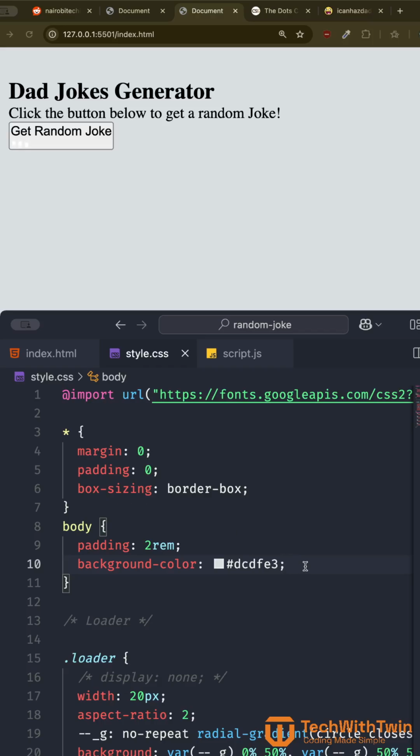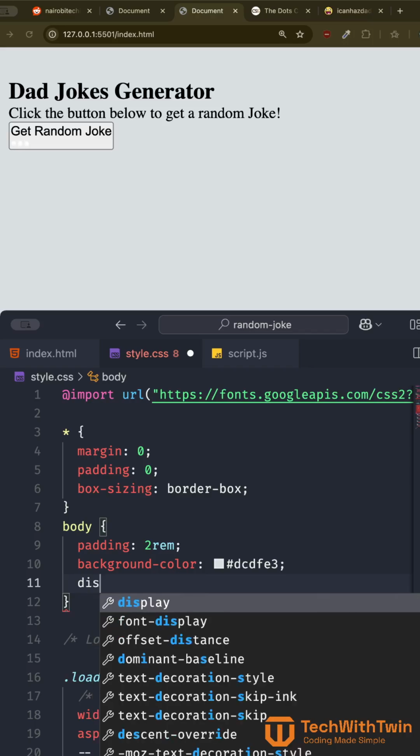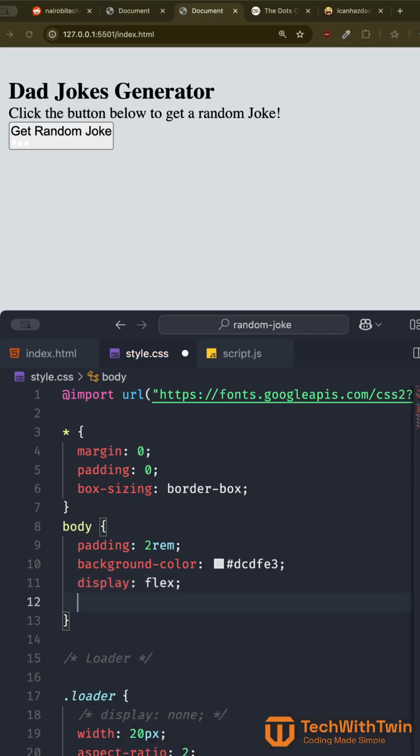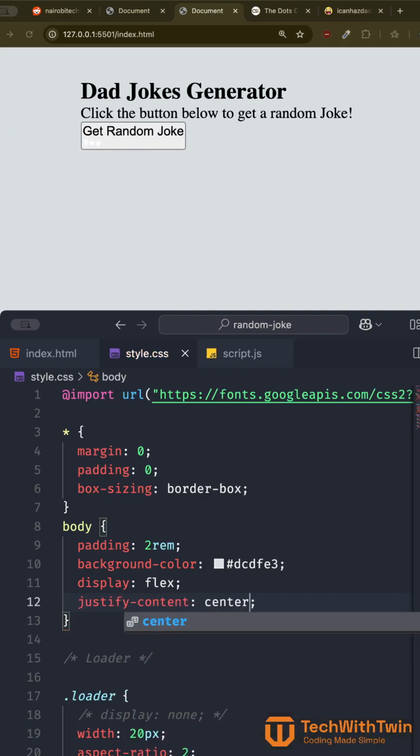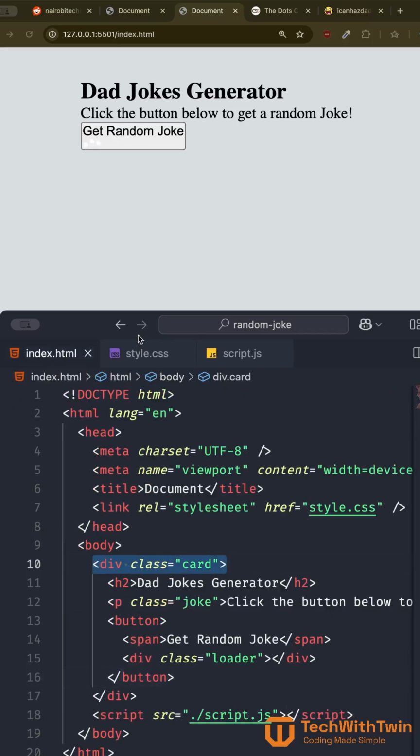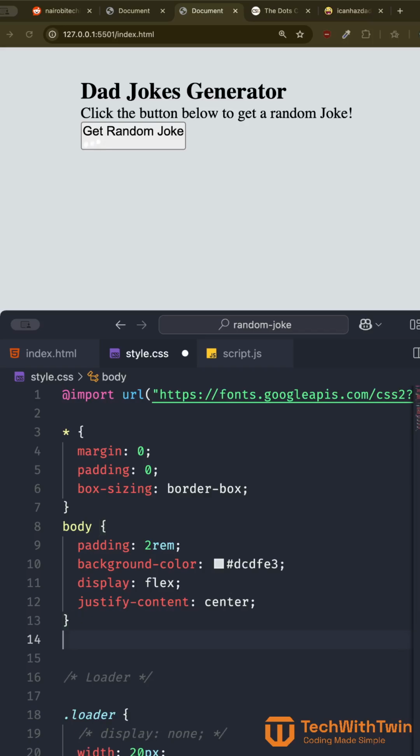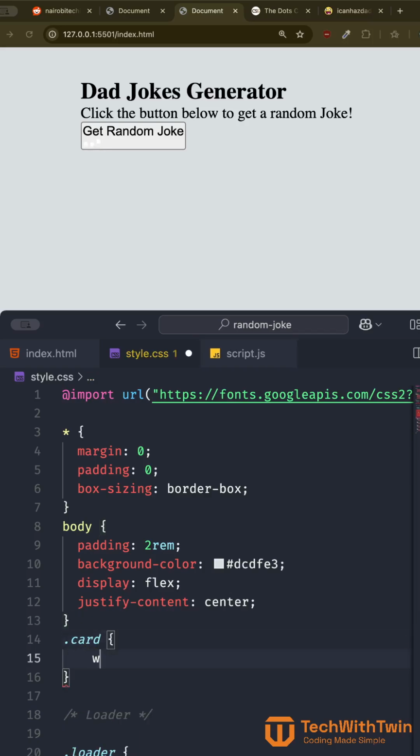The next thing we need to do is display flex so that we can justify the content to the center. If you do that, you can see the content goes to the center. The next thing is that I want to grab the card. The class is card, so we can grab it using dot card. Then let's give it a width of 300 pixels.